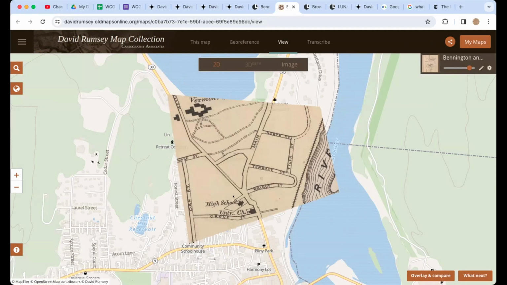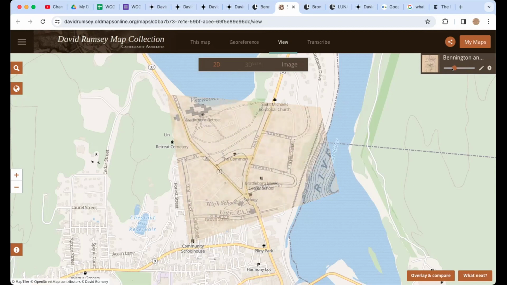As you can see here, it shows the high school. Anybody familiar with Brattleboro knows that the high school is now the municipal center. But by taking the controls on the right, you can make this more transparent, so you can look below that and compare what was there then to what's there now.